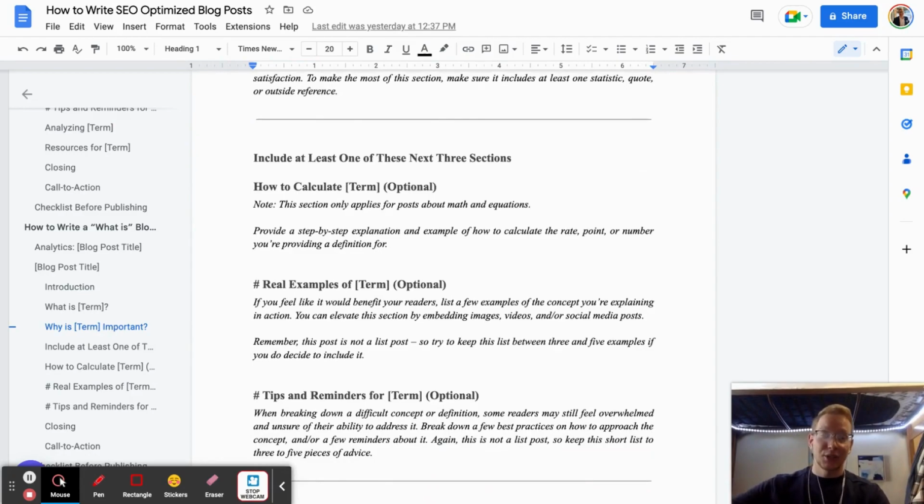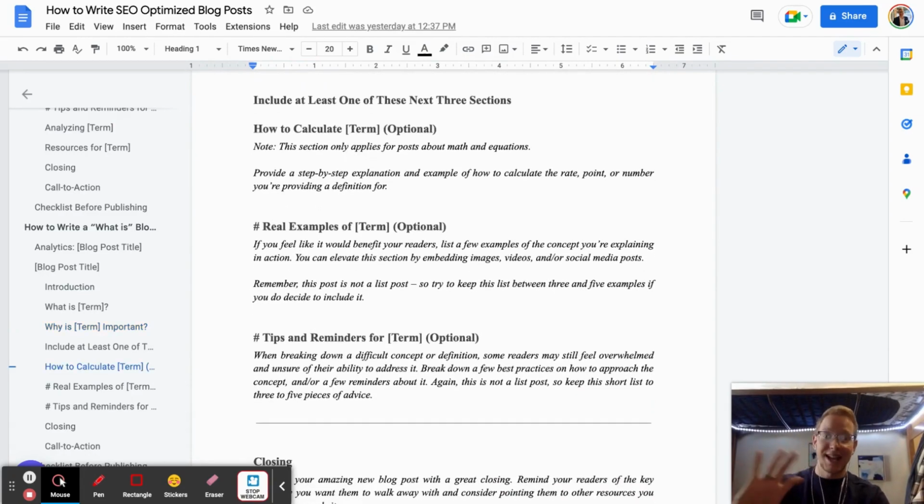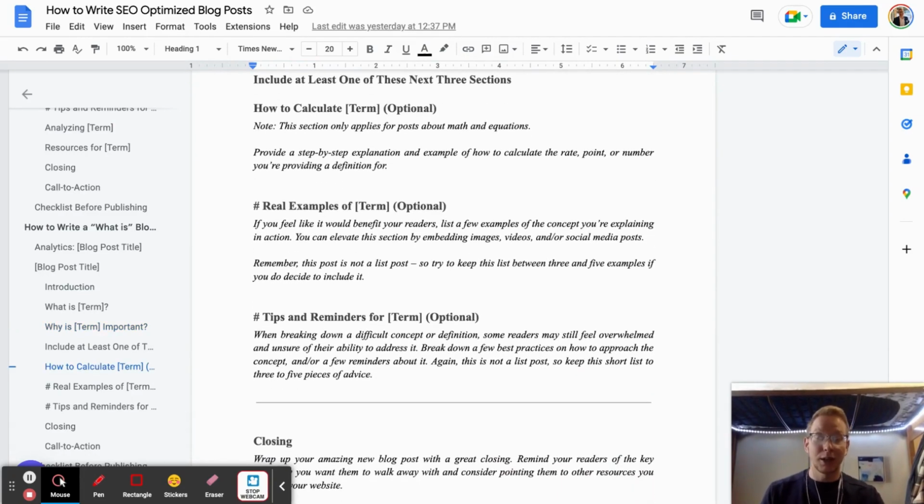Now, in the next section, you're going to want to include one of these next 3 steps. First, you want to include how to calculate this term. This section only applies for posts about math and equations. So if you're talking about the stock market, finances, how to calculate rate, point, or numbers, you're providing a definition for that.